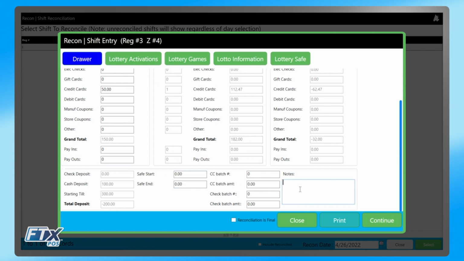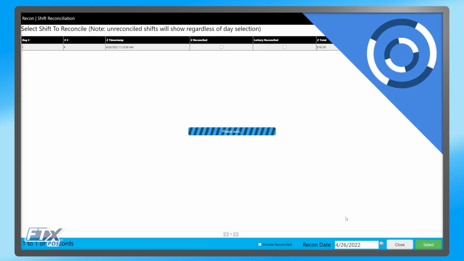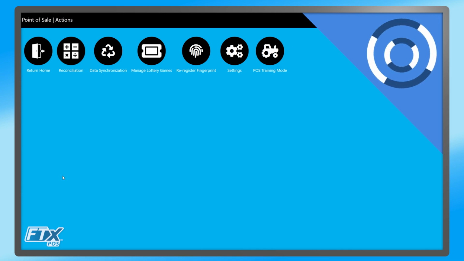If there were any notes, like a big difference, or if there's something they can explain, they could write, "Customer changed their mind," something to that effect, and it will display for the manager to see. Once all the information needed in the order is added, check the box noting that reconciliation is final, and click Continue or Finish. If you utilize lottery as this test unit shows, it will say Continue, as there would be more information to input. This concludes the training on shift reconciliation.